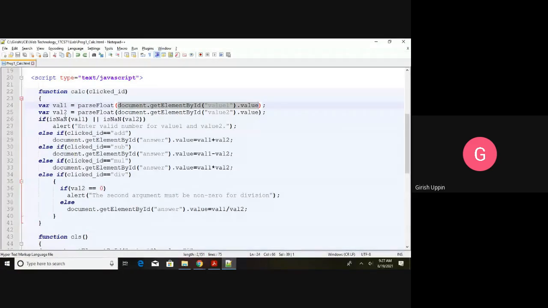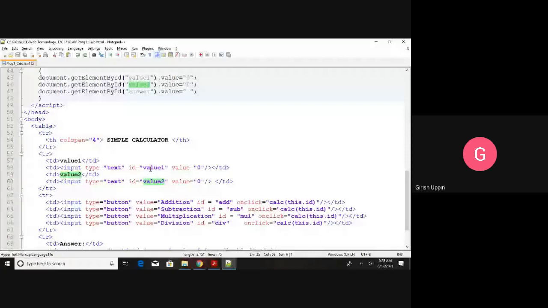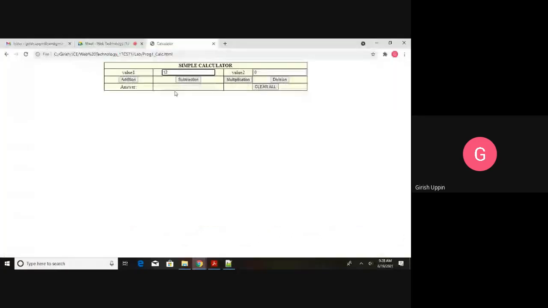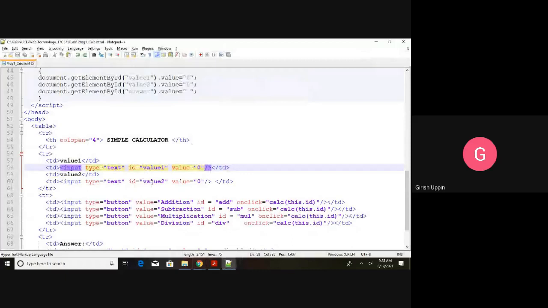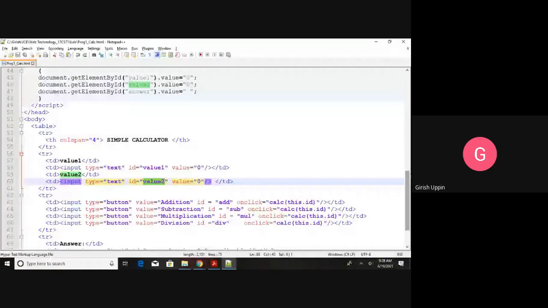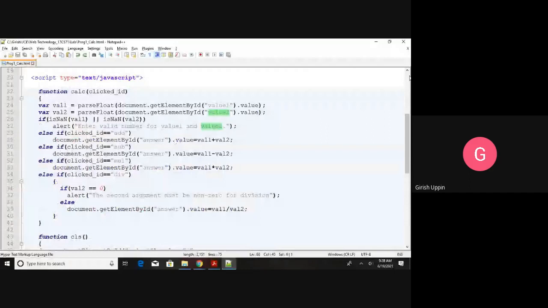Similarly for val2, you can see document.getElementById, and the id here is value2, and we are getting .value. So where is this id? If you remember, this is in the HTML. I will show you. Go back to the HTML. This is the id value1, that is this HTML element, and the second, value2 id, is this element. That is how in the script I am able to get those elements, and I'm parsing them.